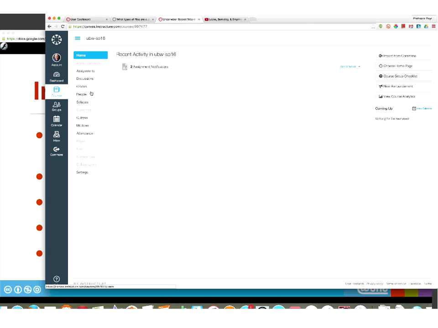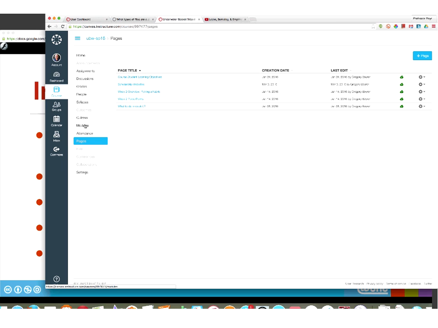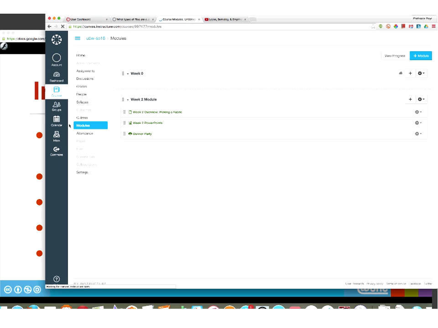So in my content pages here, I'll go direct to the Pages tool. Actually, I'll do this a different way. I'll go to the Modules tool, and inside my week 0 module, I will create a new page. I'm going to stop and restart screen sharing, make sure I'm doing this right.